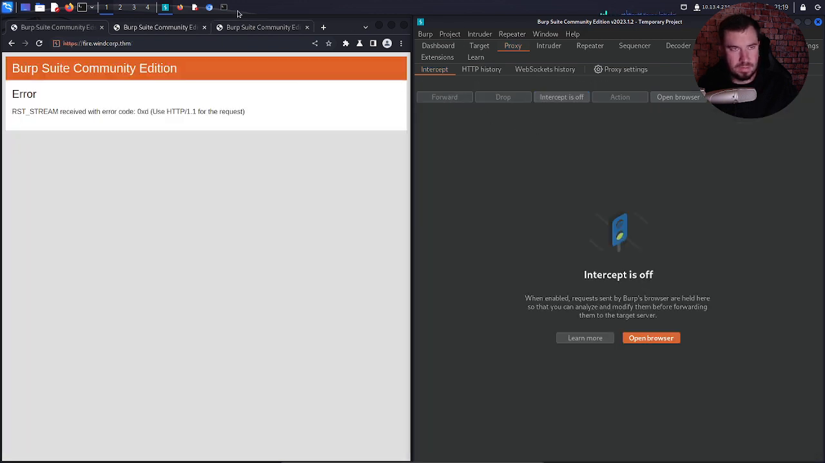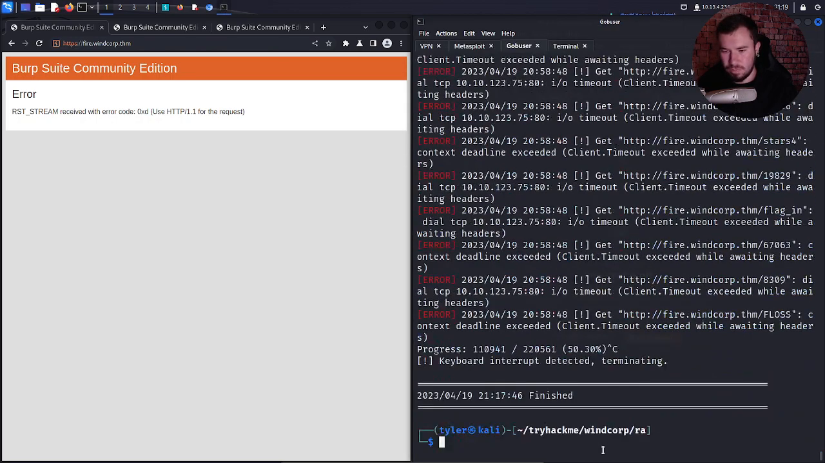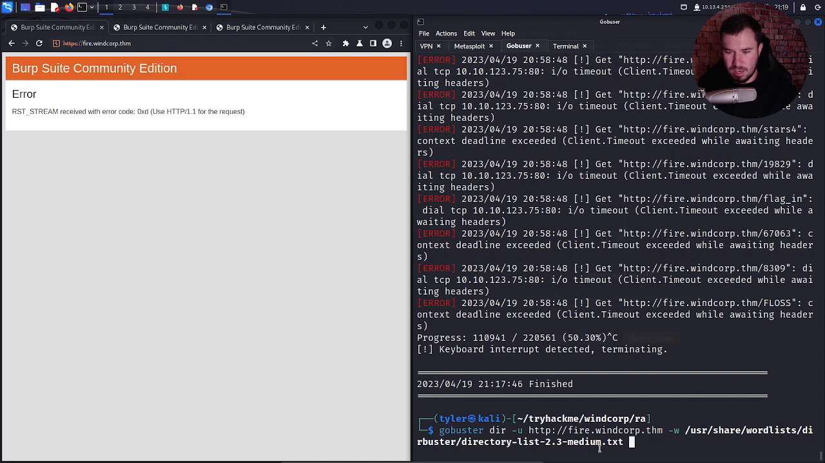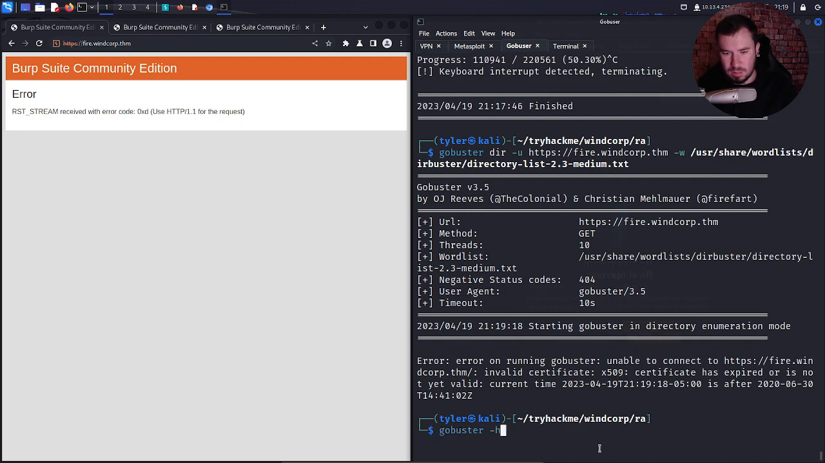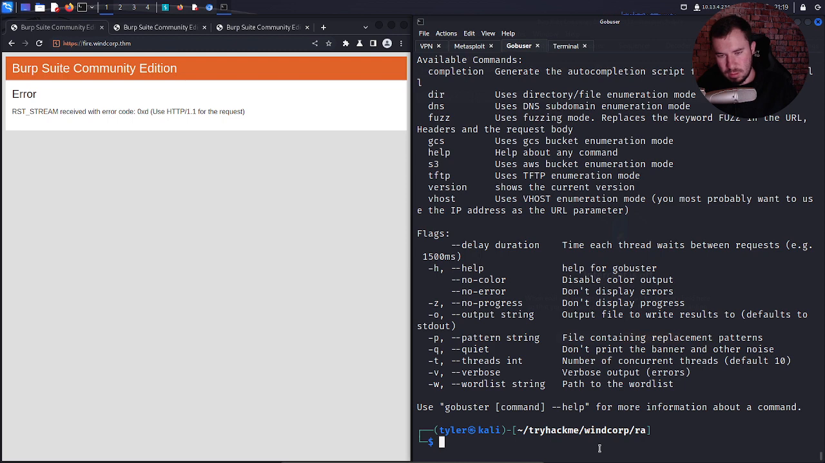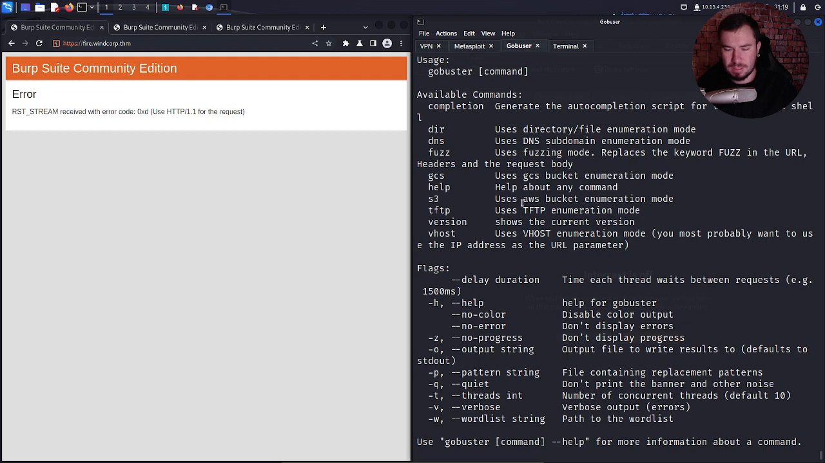I don't think that's going to do anything for us. We could try running GoBuster against port 443, but I have a feeling it's all just going to error out on us. But let's try it. Okay, yep. Oh, invalid certificate. How do we ignore certificates in GoBuster? Oh, you can enumerate S3 buckets with GoBuster? I didn't know that.